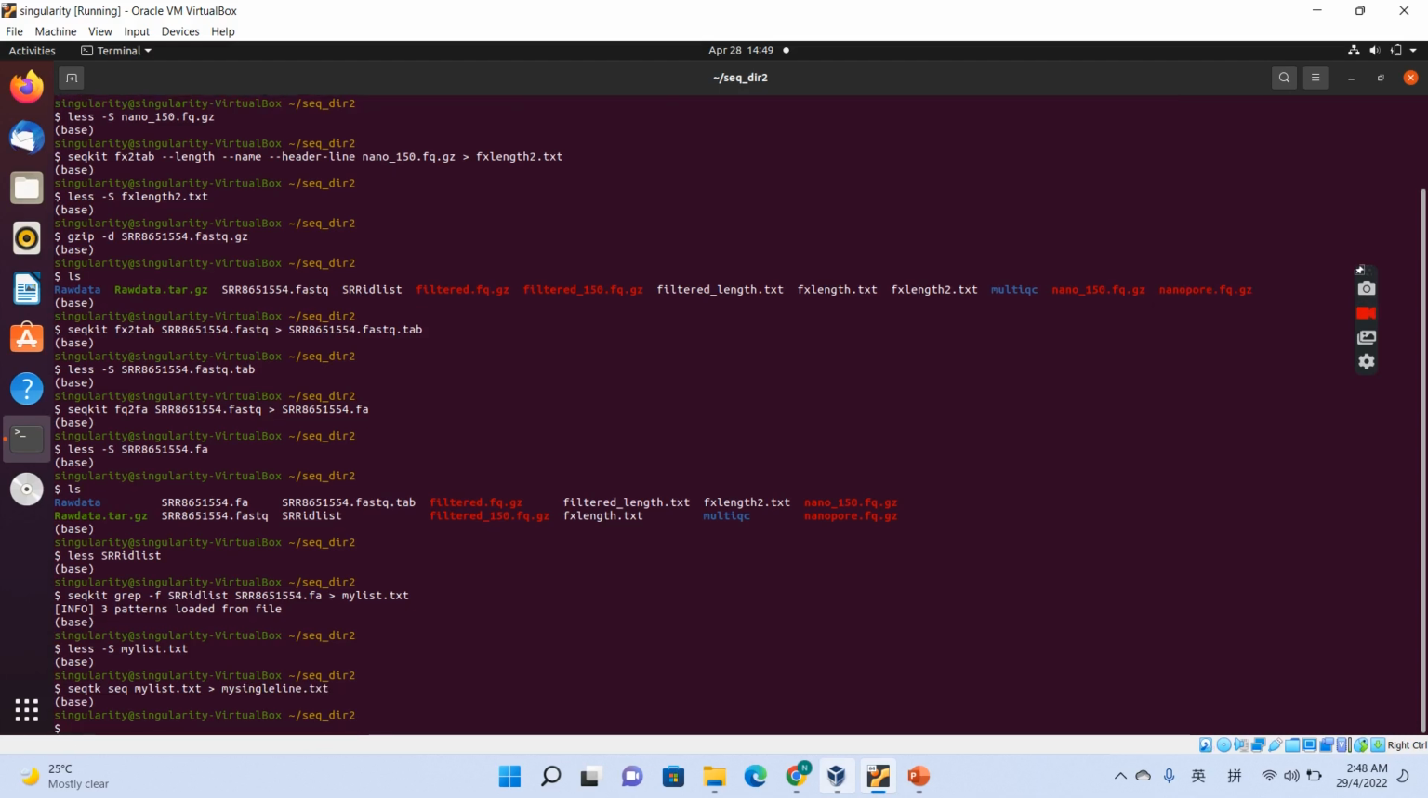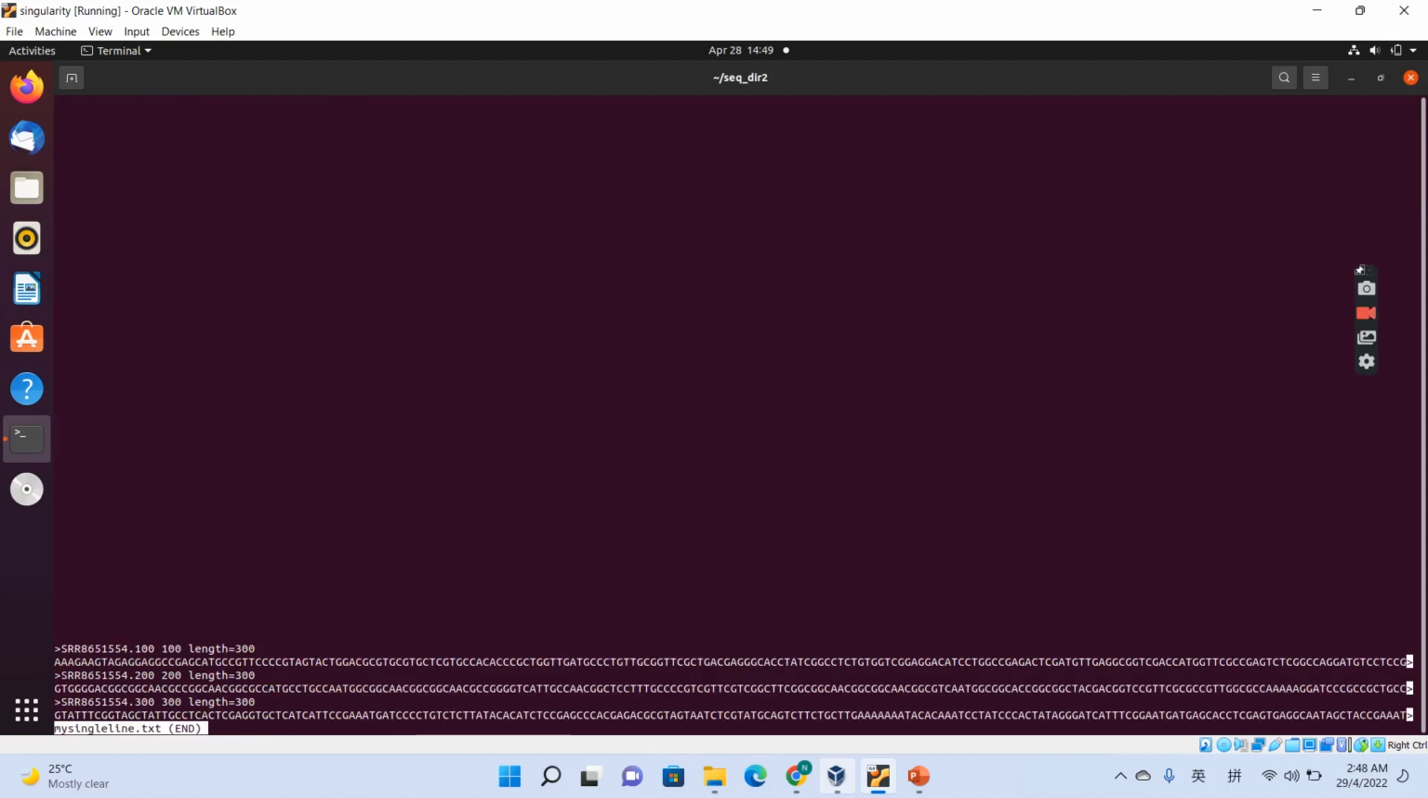Now you can see that you type that and then have a look on the output, my single line. We have successfully converted the multiple line FASTA to a single line FASTA. So you can see here the nucleotide part become single line.